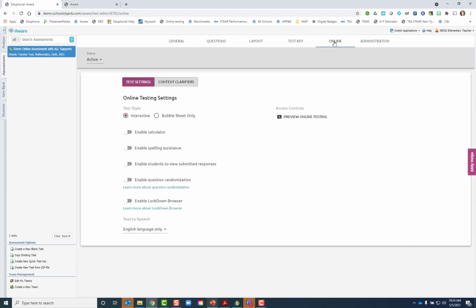To set up spelling assistance and calculator for the student, I come to the online tab, and when it's not enabled here, then that means that the entire class will not get it, and I actually will have to go turn that on for individual students. So if this is meant to be a designated support for some students, do not enable this.